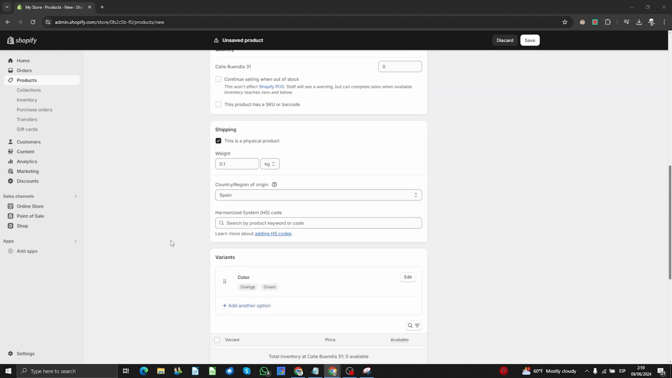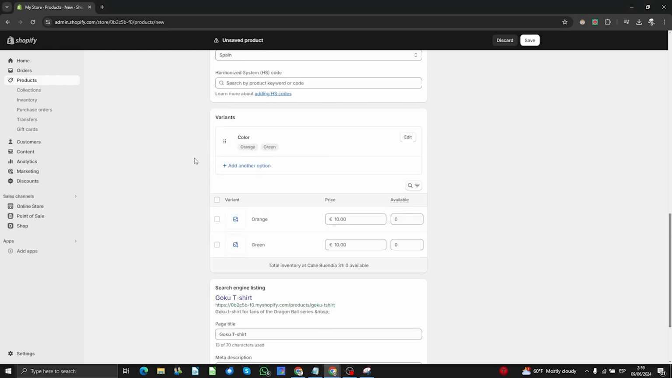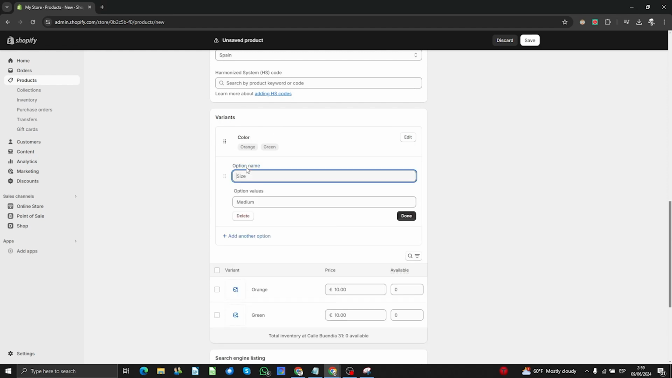Then we got here the shipping. Shipping is very important because here we calculate the taxes and the delivery cost to your customers. So you need to enter the product weight and the country where it's coming from. You got here where the product was manufactured or assembled. And we got here the variants, like for example colors, or you can also choose a size, material, styles.